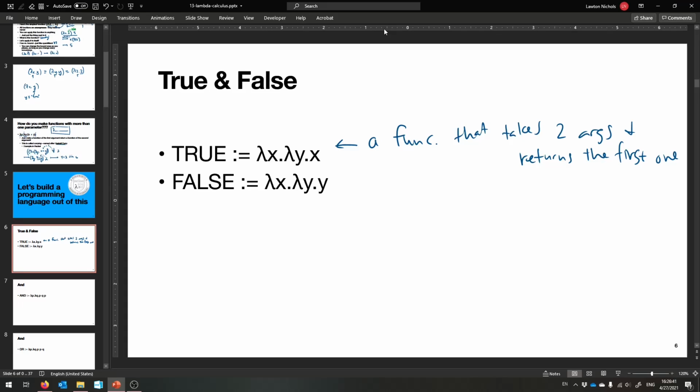Okay? This is how we can make true and false in this language. And this one is just a function that takes 2 arguments and returns the second one. Okay? That's true and that's false. Let me prove to you that this is actually useful.